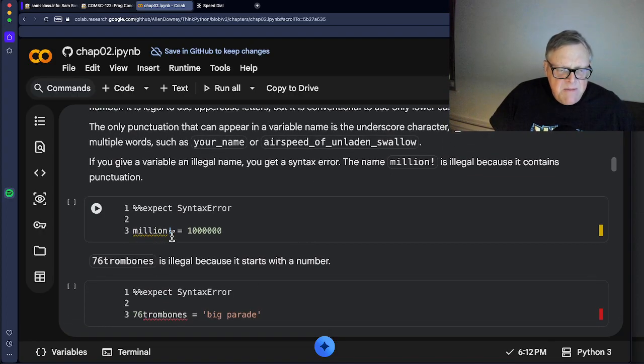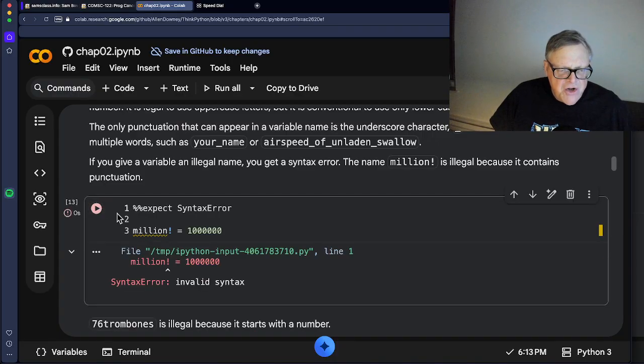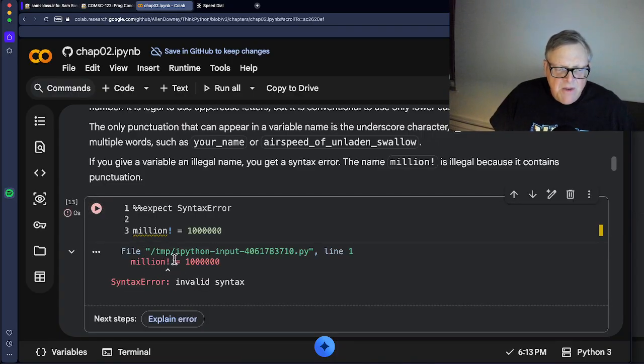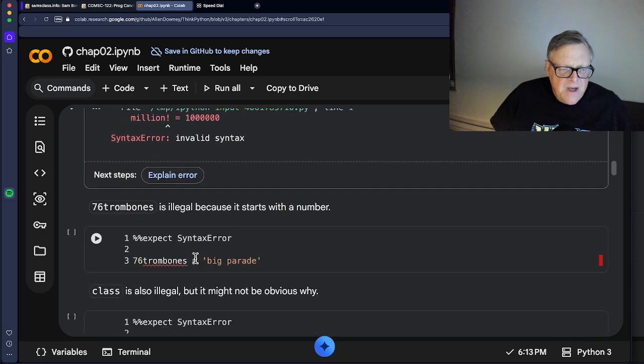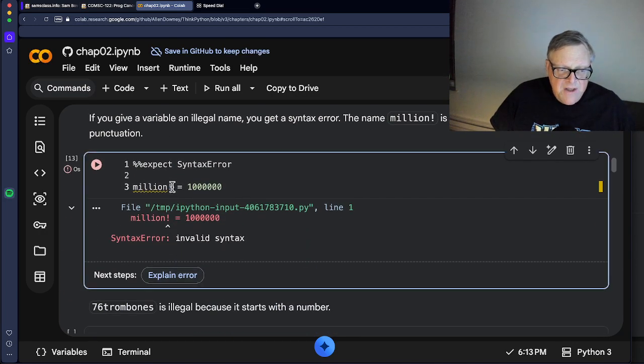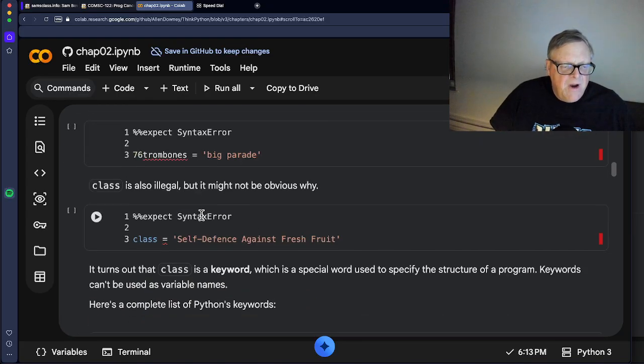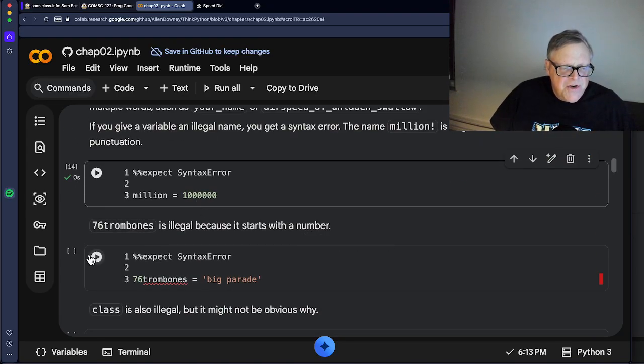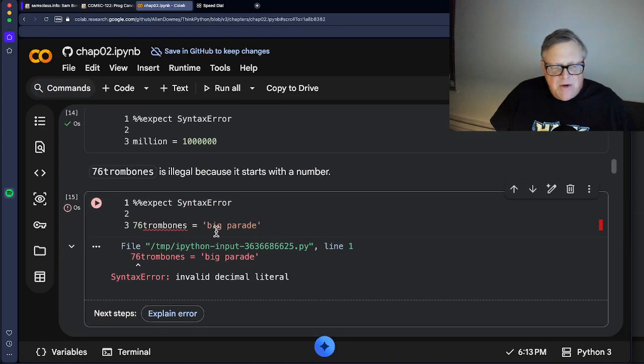So here I try to make million bang equals 100,000 or a million or some large number, and you can't do that. You can't have something with an exclamation point in it. If you get rid of the exclamation point, then it's valid and won't complain. All right. And 76 trombones is also illegal because it starts with a number. All right.